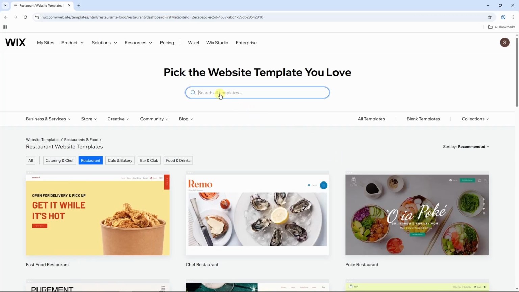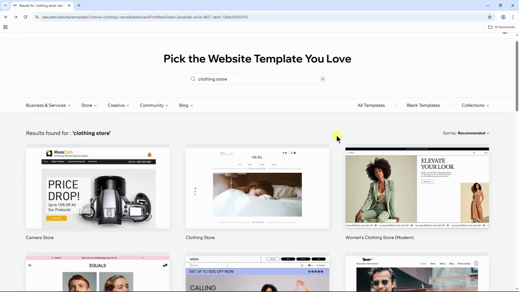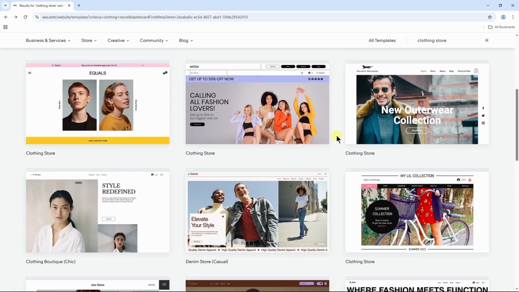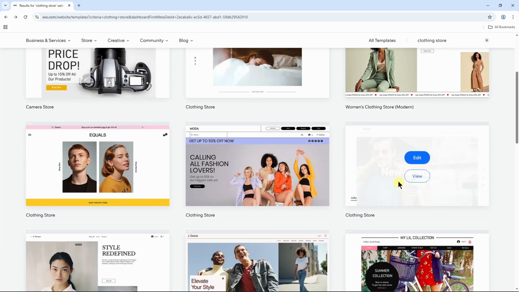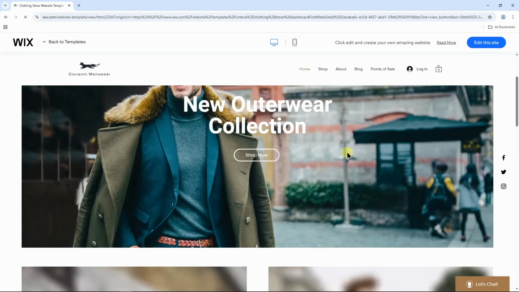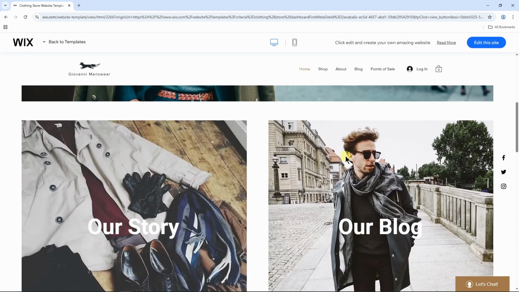So let's say I want a clothing store template, then for that I can just search here clothing store, and then they will show us all of the clothing store templates they have. So let's say I like this one, then I just need to hover over it, then click on view before editing this template, and now you can see the look of this template here. So this template is perfect.